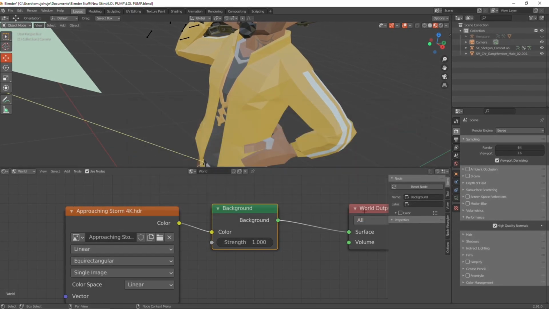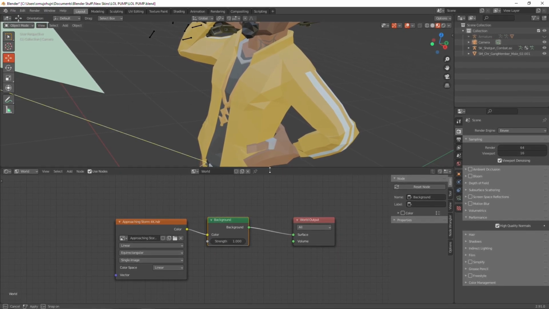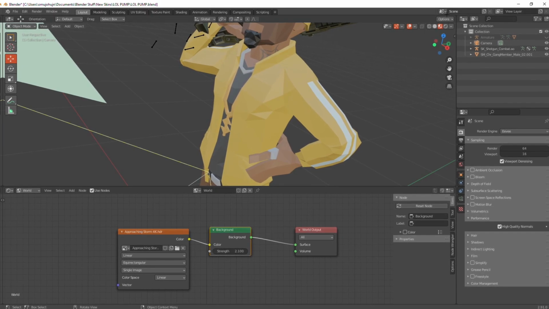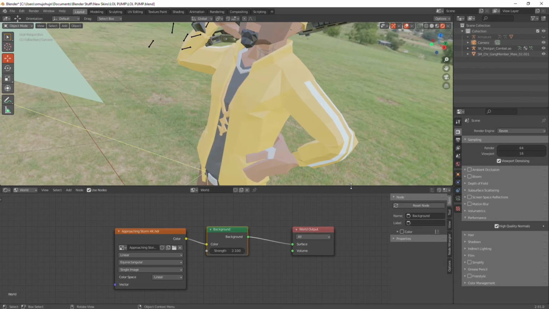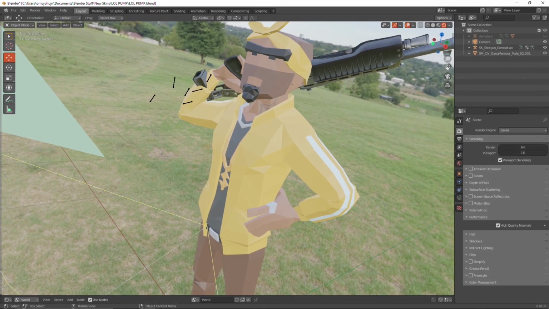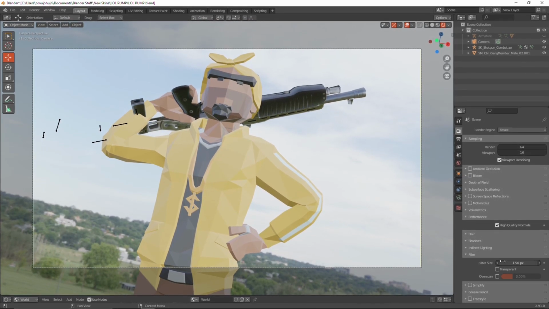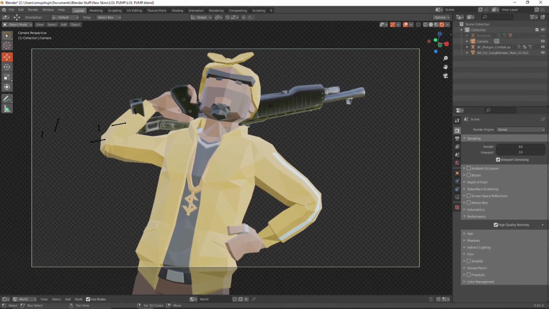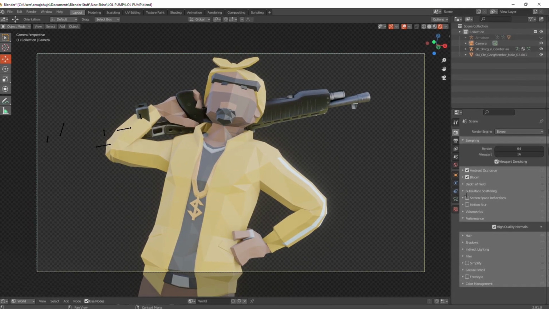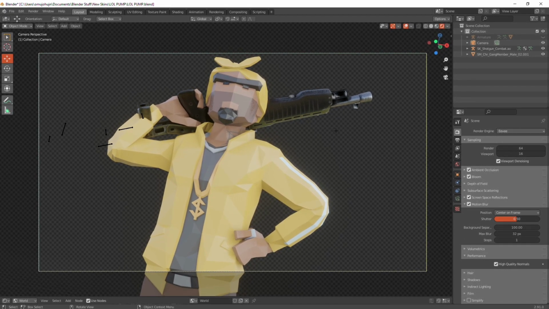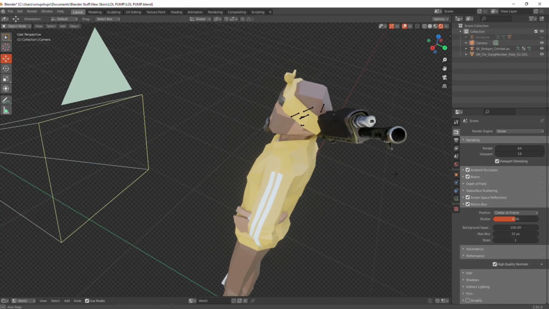I'm gonna apply approaching storm. I'm gonna probably put this around 2.1. Let's go on rendered mode. If you're using Eevee, first you need to go film transparent so the background doesn't show. And if you're using Eevee, you want to tick all of this stuff. It will make it look way cleaner. Eevee still looks clean if you apply all those settings.